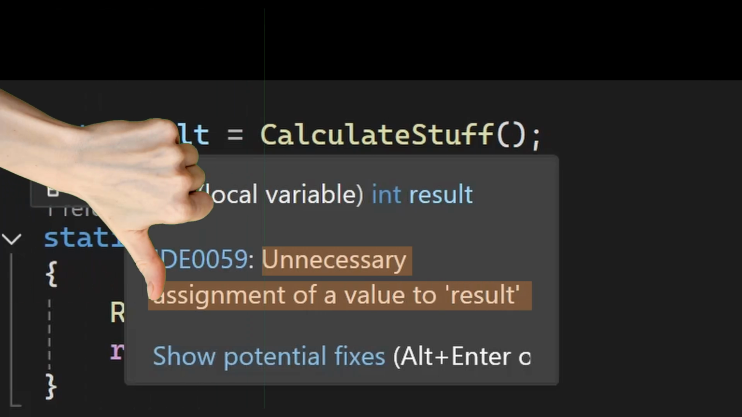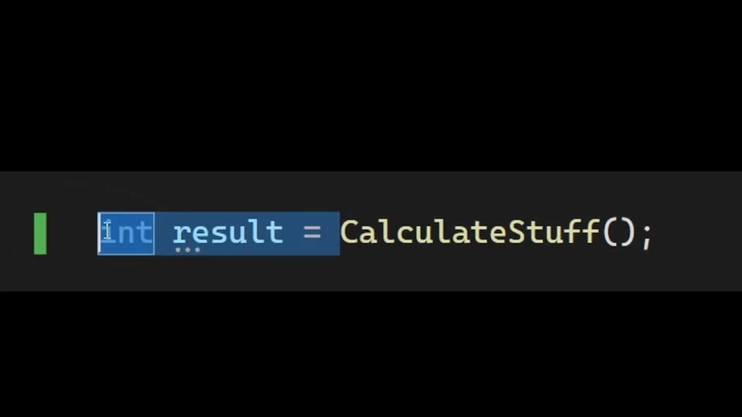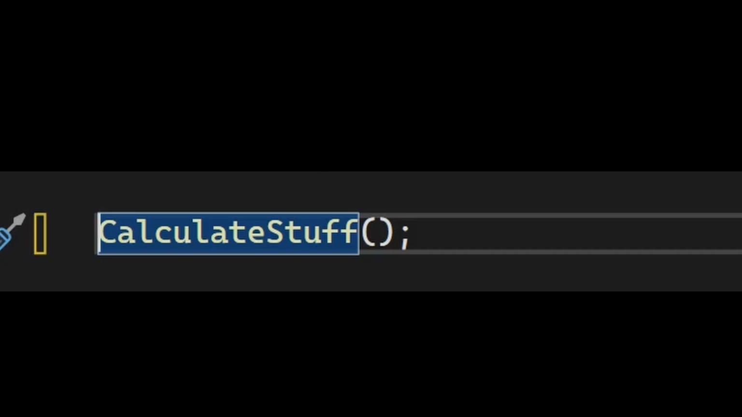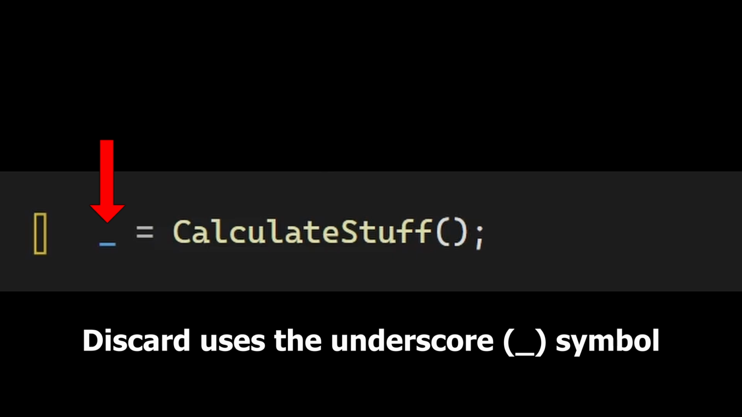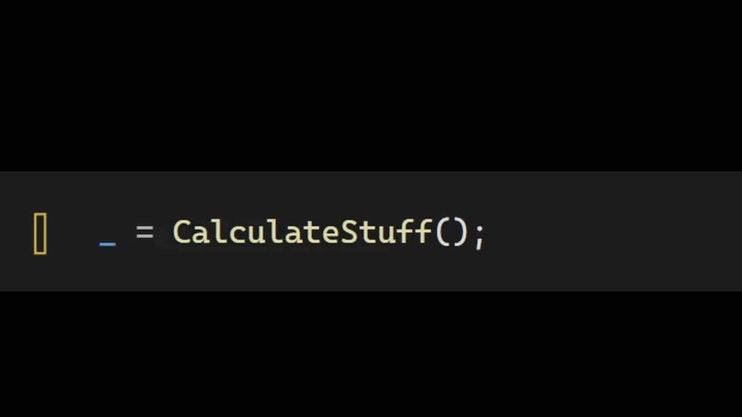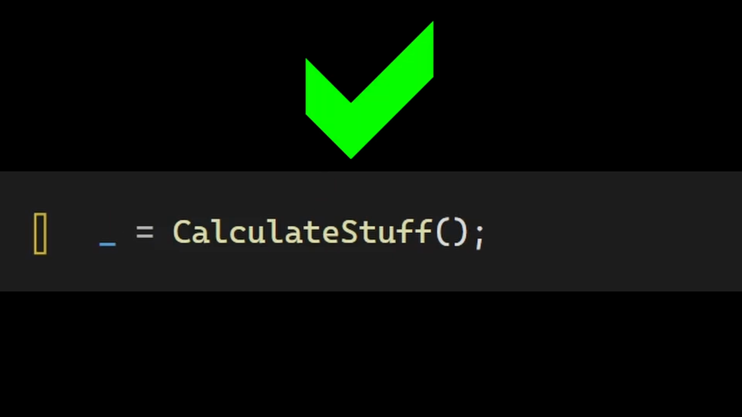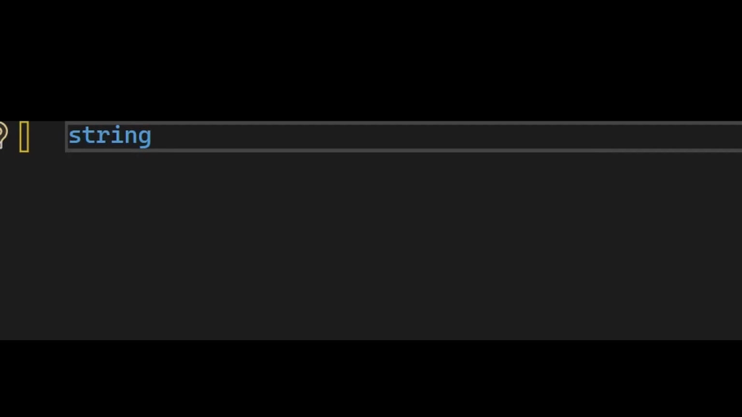Also, it looks bad. One solution is just to remove the variable completely, but a better solution is to use the discard variable. Because this tells the future you and other developers that look at the code that you know this function returns a value, but you don't care about it. Your intentions become clear.